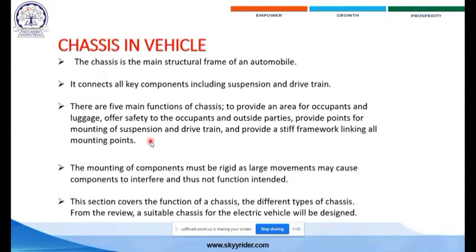And provide a stiff framework linking all mounting points. Then the next point: the mounting components must be rigid. A large movement may cause components to interfere, and thus not function as intended. So it should be rigid. It's a very important part, which should be rigid and should contain all the required things.